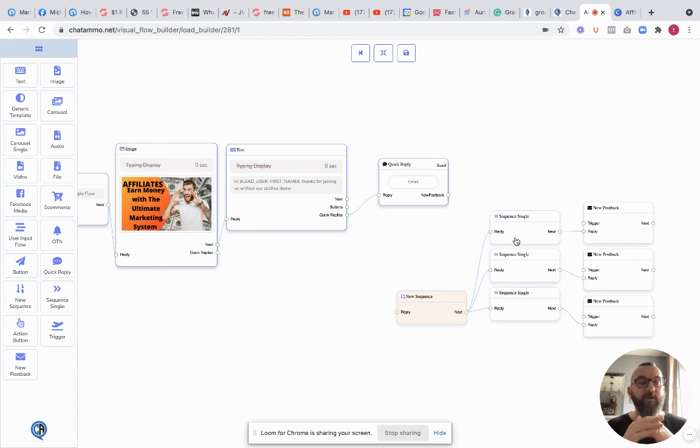Now, this will work for anybody because you always want your follow-ups. Your follow-ups are massively important. In fact, your follow-ups are more important than the initial contact. 85% of all people will not buy straight away. They'll buy at a later date. So what the chatbot is going to do for you is nurture that lead, and get that lead to go in there and buy from you.